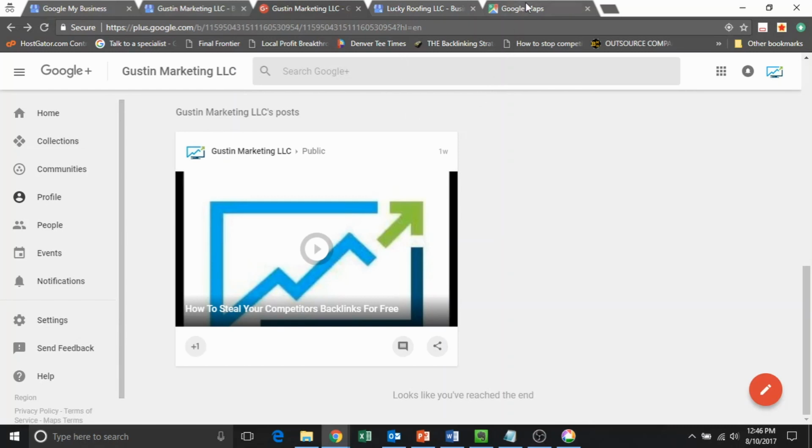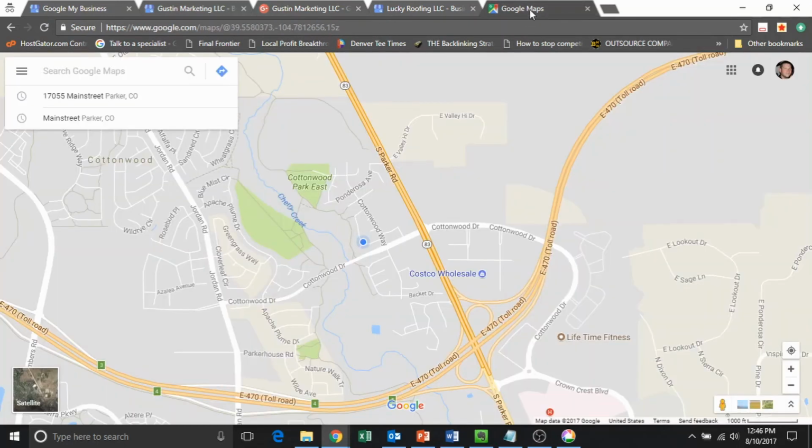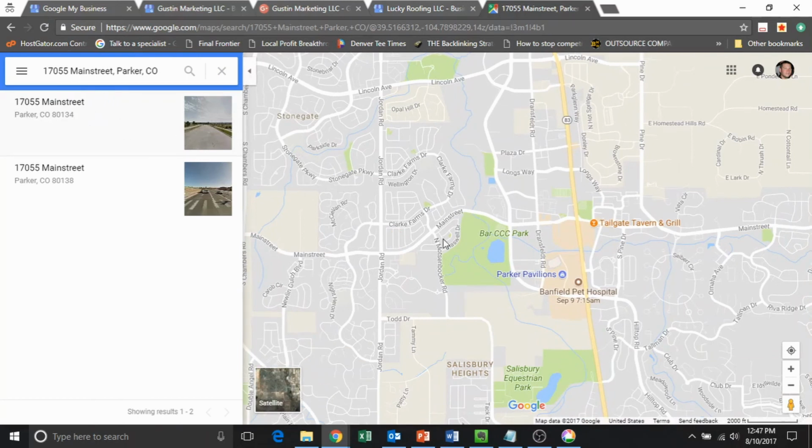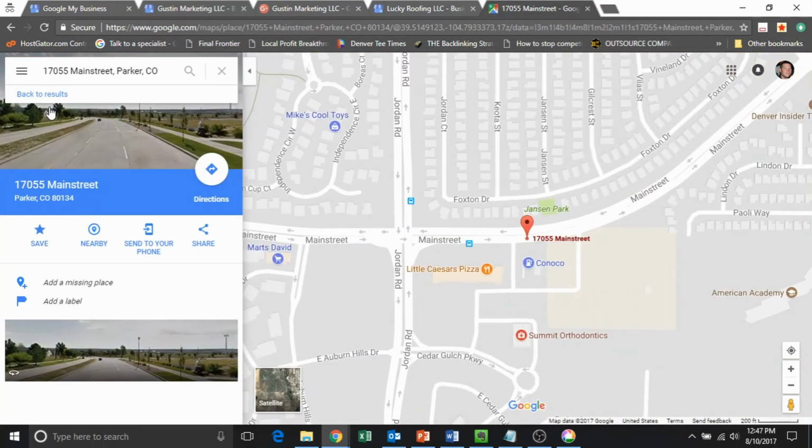What I would also recommend doing is going to Google Maps. So just google.com/maps, and it has my location in there. It's going to pick that up automatically. But search for the address of your location. Now, once you do get that listing verified, it's going to actually show your business. Here it'll say Lucky Roofing LLC, 17055 Main Street, Parker, Colorado. And then, let's click that.